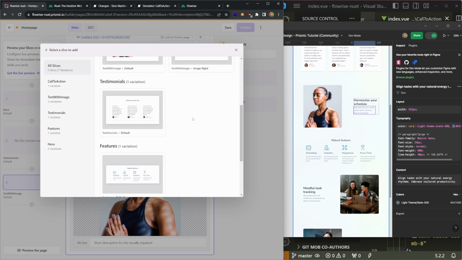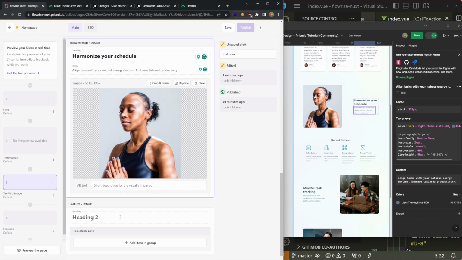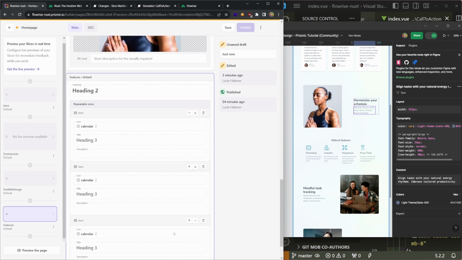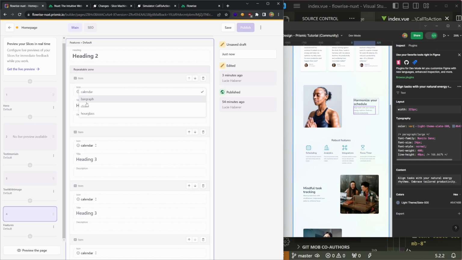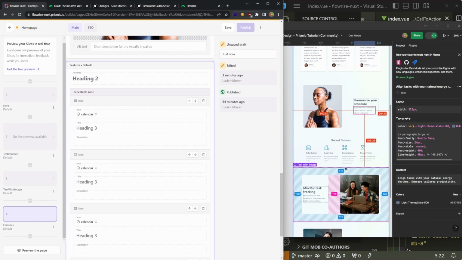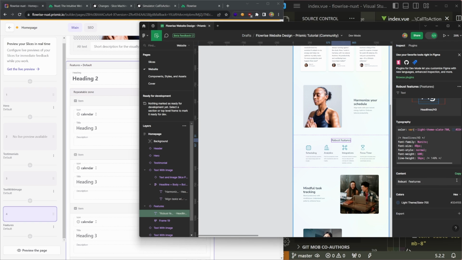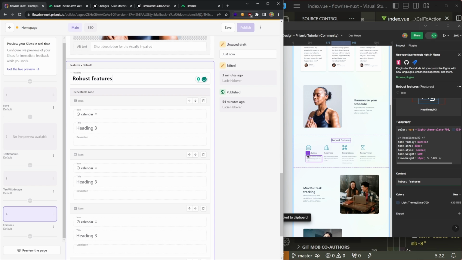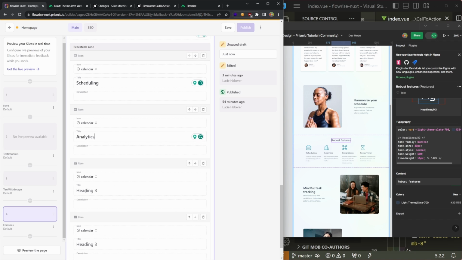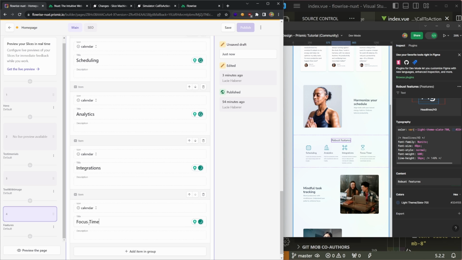So we can go here. Have features. So we'll add like 4 items inside it. So we'll need like 4 free calendars. Go with heading. So this will be robust features. Then we can do scheduling. We'll have analytics, have integrations. We have focus timer. So we want a calendar, bar graph, a clover, and an hourglass.